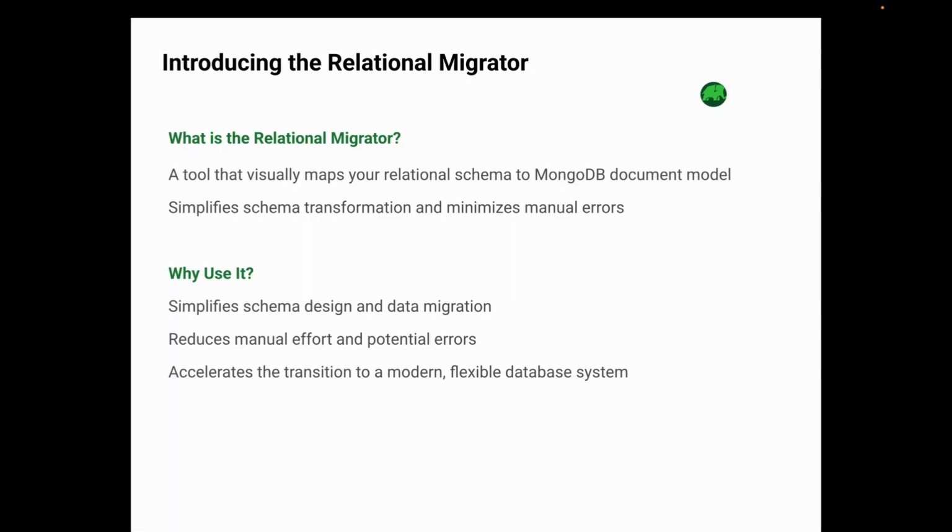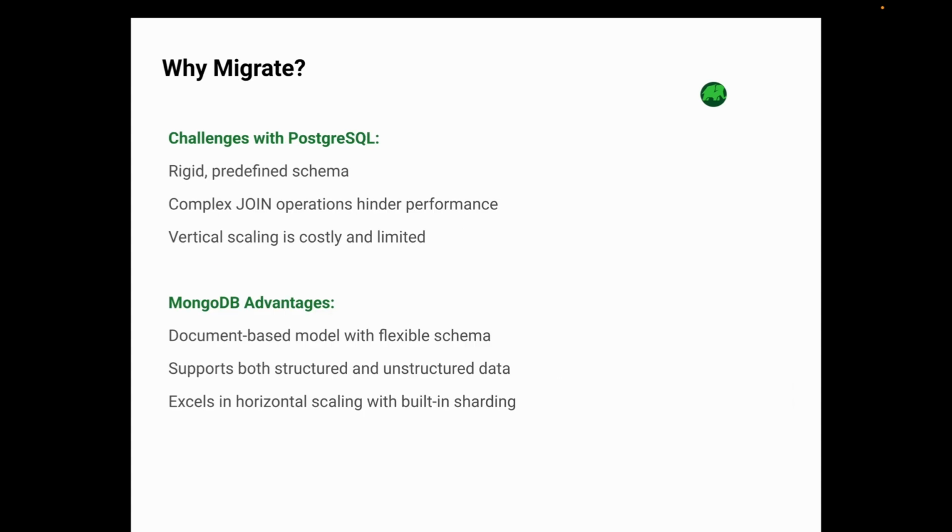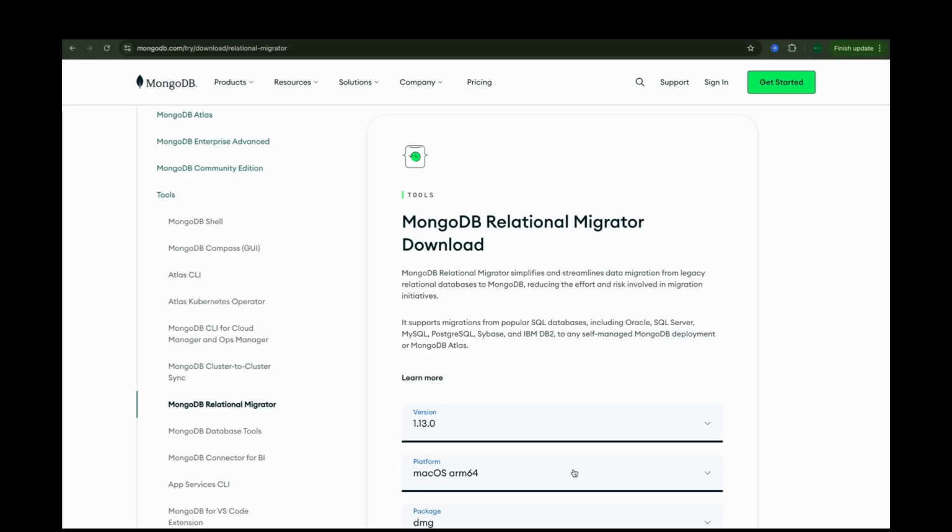So what exactly is the Relational Migrator? It is an innovative tool designed to visually map your relational schemas into MongoDB's flexible document model, simplifying the transformation process, making it ideal for agile development and horizontal scaling with built-in sharding.